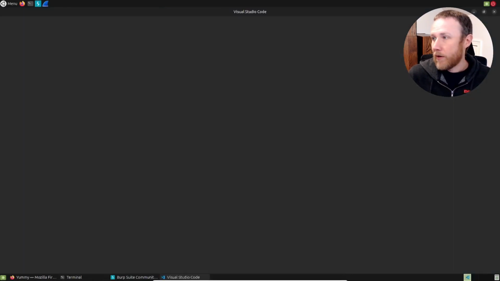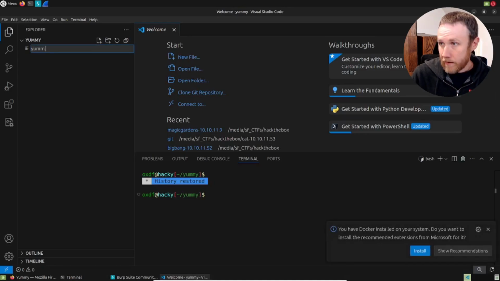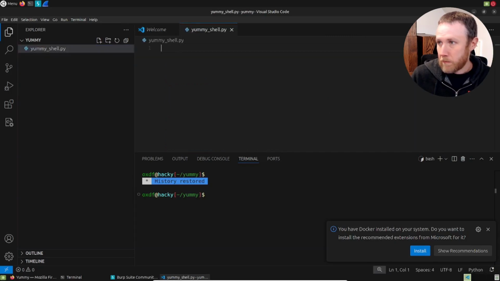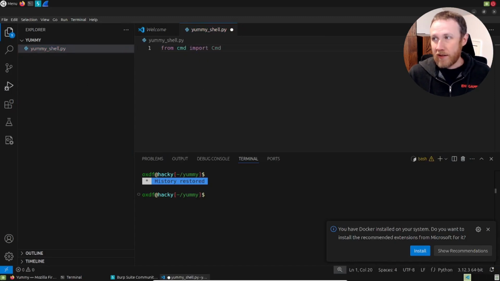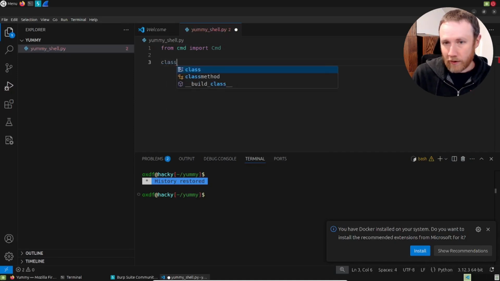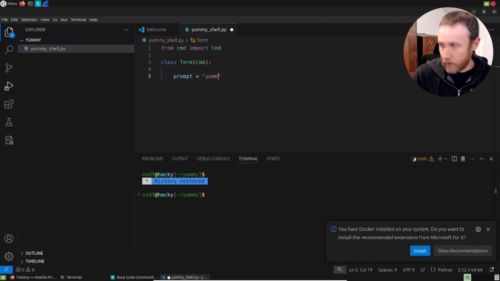I'm going to open up VS Code here. And we'll create yummy shell.py. And I'm going to do from cmd import Cmd like that. And this is going to give me the cmd package interface. And the way you work with this is we're going to start with a class. We'll call it Term, which is going to subclass off Cmd. You can define a prompt. So we'll say prompt is equal to yummy, with the space.